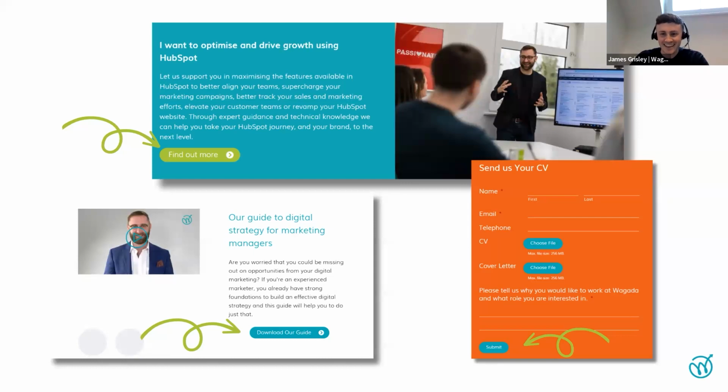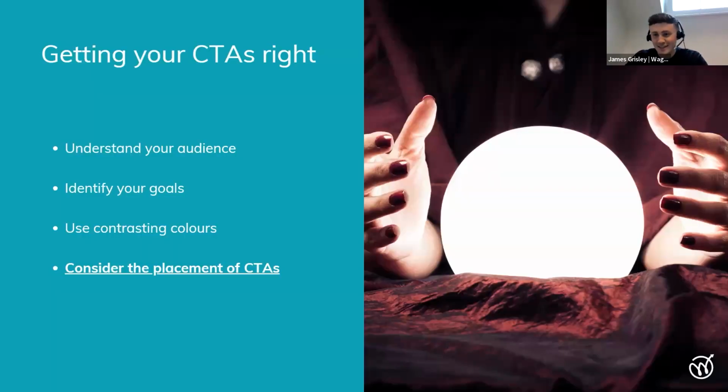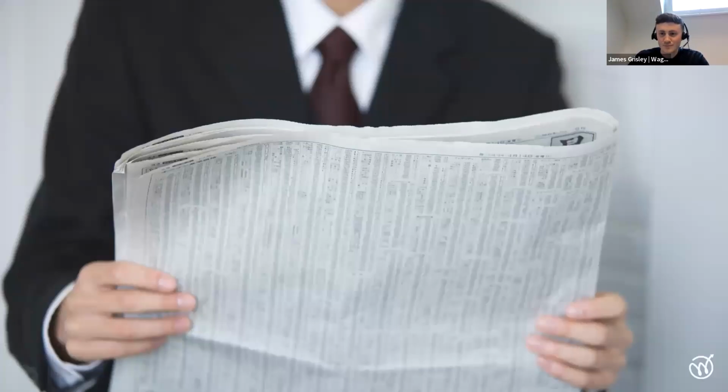But the last thing that's crucial to nailing your CTAs is to think about the placement of them. A great place to start is putting a CTA above the fold. Now, for those that don't know, this is a term that originated from newspapers and broadsheets.